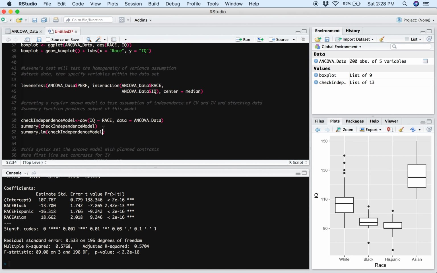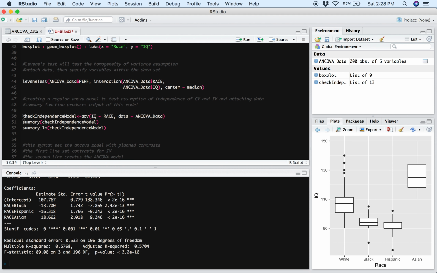And in regards to the syntax here, I named the model or specified the model as check independence model, used the ANOVA function, and then specified the variables that I wanted to look at, attached the data right here, and then the summary function actually produces the output for that. Okay, so as we can see, we have a significant F value, which means the assumption has been violated, that IQ is not the same across the different levels of the IV.